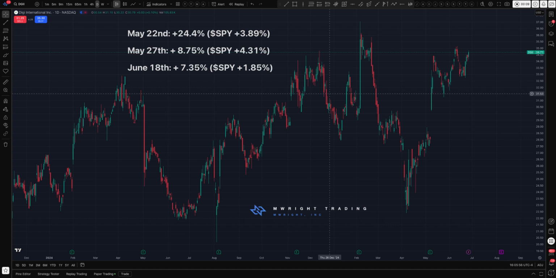Although I'm still trying to find a reliable day trading strategy, my swing trading strategy has actually been pretty good. On May 22nd, I entered 12 positions and they are up 24.4%. SPY is up 3.89% in that same time frame.